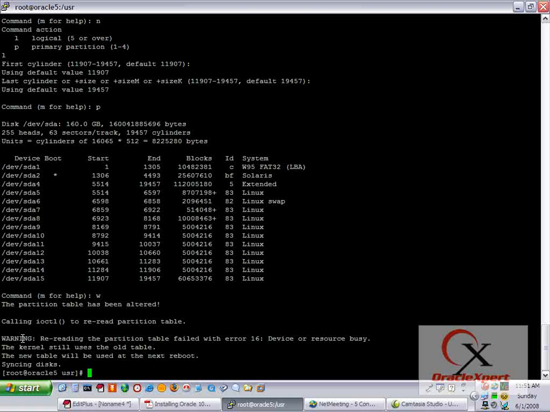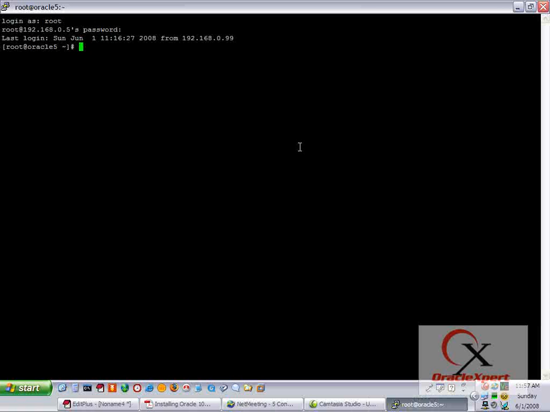So let's reboot, and I'm going to pause the video in the meanwhile. Once we are back, we will format one partition, and we will keep the other partitions unformatted. So I am pausing the video for a brief moment. Our machine is now up after the partitions were created.